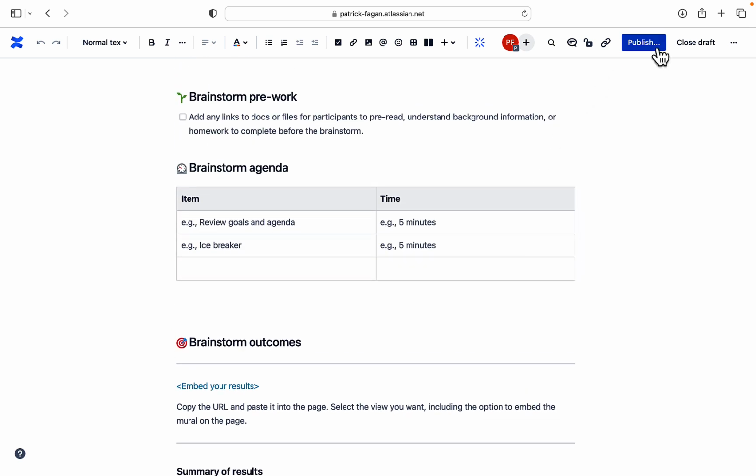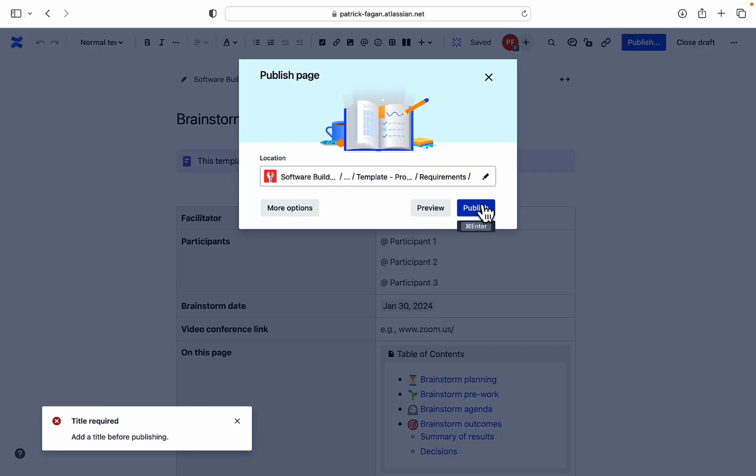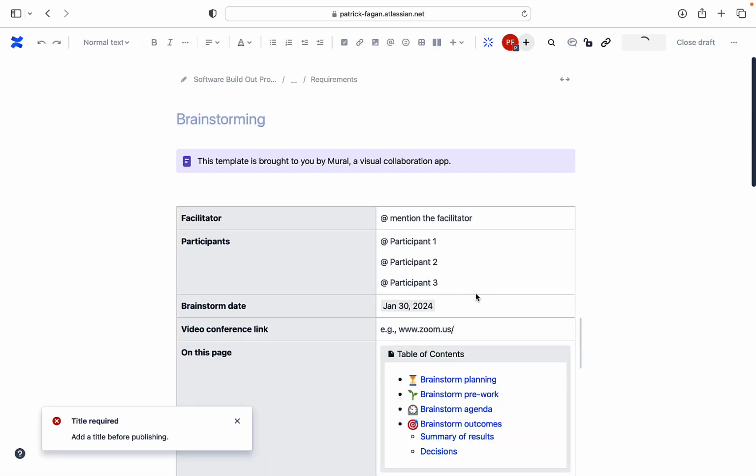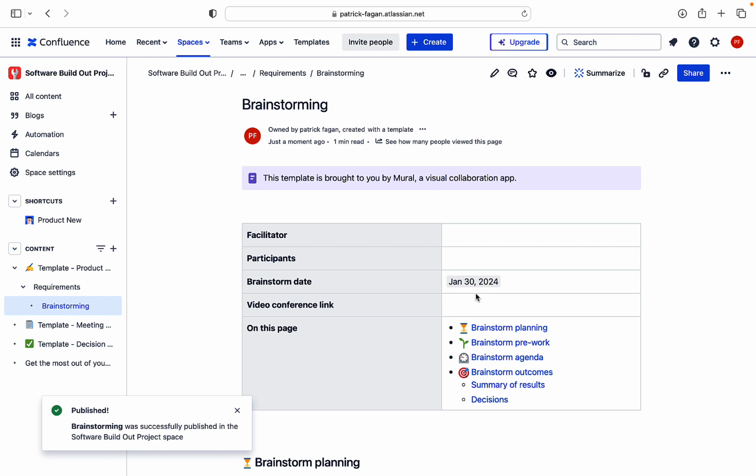We're just going to publish as is, and we can publish the page. Let's look at more options this time. We want to publish immediately and publish as a page. Yep, we can preview if we like, but we don't need to do that. We're just going to hit publish. And there it is, the brainstorming page.